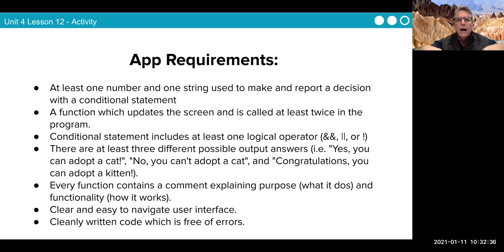A function which updates the screen and is called at least twice in the program. That's going to be down at the bottom of your program. Declare all your variables at the top. Do not declare variables inside a function or on event. I say that because people are doing that. Not a lot, but it just seems to be something very easy for us to slip into.